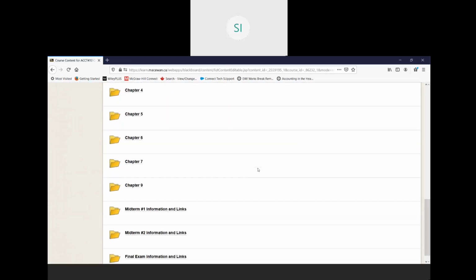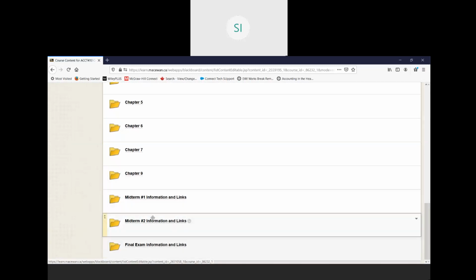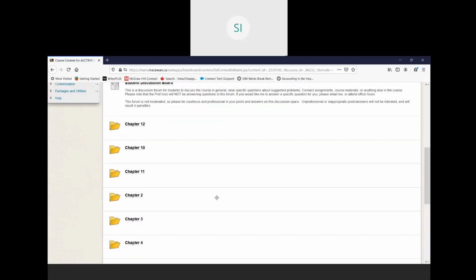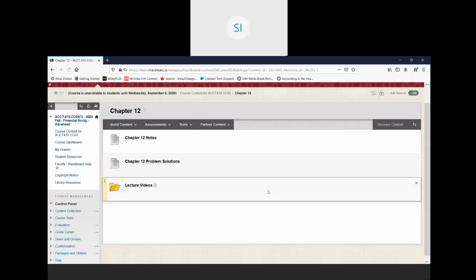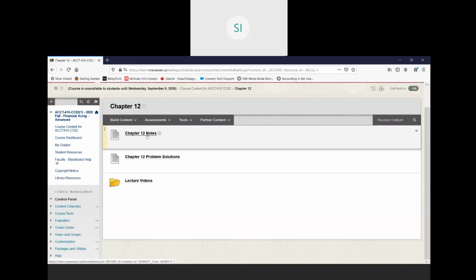Then what we have is each of the chapters and then information for the exams. And I'll talk about that in a second. But for example, if we go into chapter 12, we kind of do things backwards. We're starting with 12, then 10 and 11, then 2 to 9. In chapter 12, you'll see a link to notes. So what I do is I make kind of workbook type notes with theory, and then you read that. Then I will do videos on the examples and the problems, and then there's suggested problems at the end.